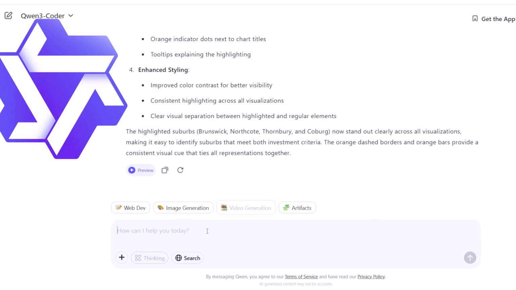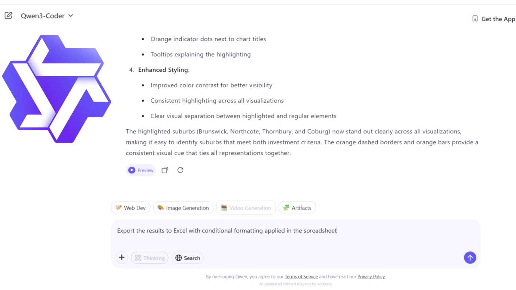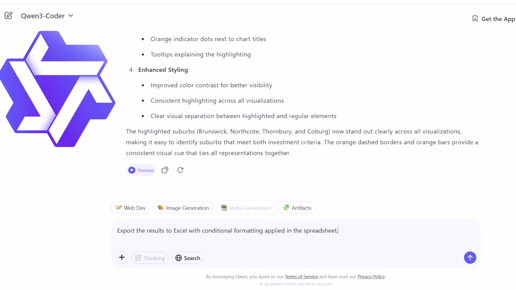Want to go deeper? Ask Qwen to export the results to Excel with conditional formatting applied in the spreadsheet. It delivers an updated script with formatting styles and export to Excel functionality. That level of integration used to take hours for beginners. Now it's minutes. This shows the real power of pairing domain knowledge, like property analytics, with an LLM like Qwen-3.